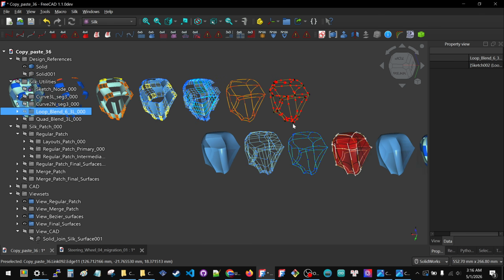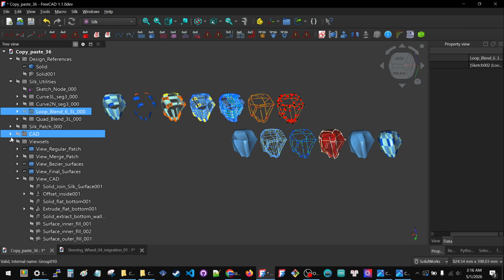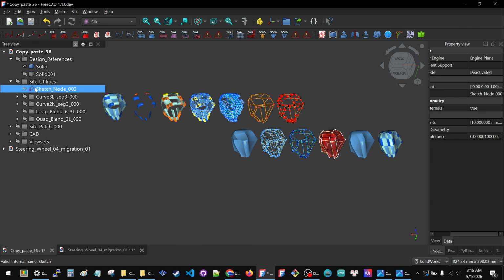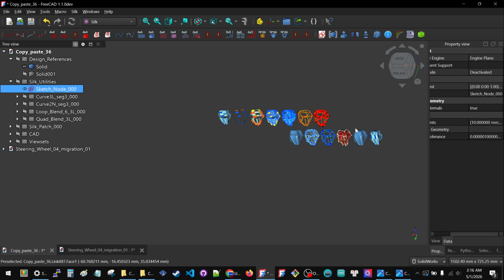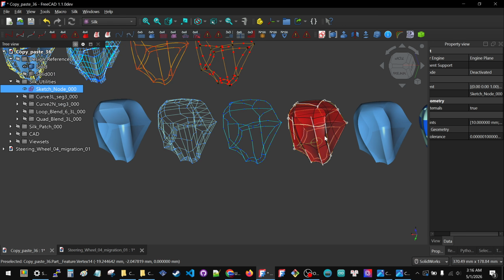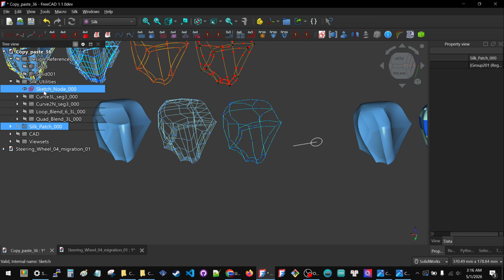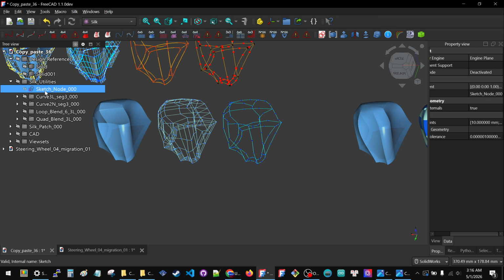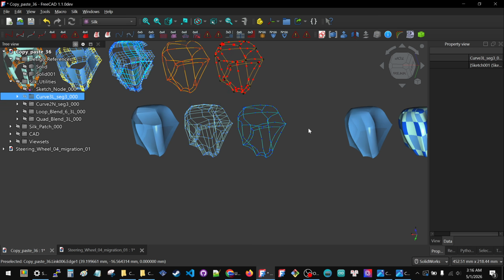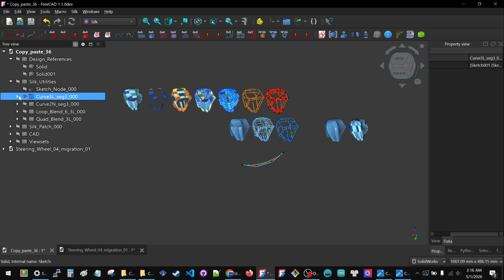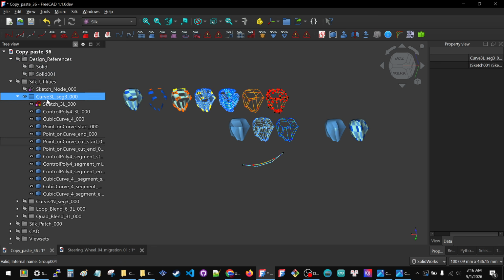So the workflow of a very simple node sketch that we can copy paste. Let's see, let's go right here. We're going to hide this. We're going to hide everything in here. If you go back to the beginning, we start with a simple sketch that we can copy paste. Then we get a split curve that we can copy paste.